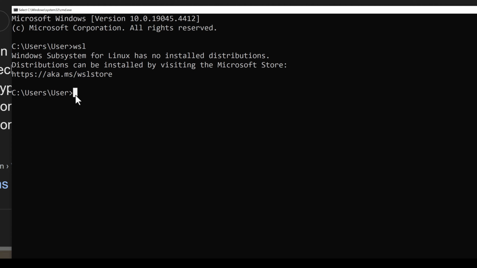So now what I have to do is update my WSL so that if there is no distribution, a new distribution environment will be installed. For that I type wsl --update. If there is no distribution, then I will install the latest distribution. If I have a distribution, then it will update. So I'm pressing enter. Now it's installing Windows Subsystem for Linux. If it asks you to confirm a prompt, then click on the yes button.